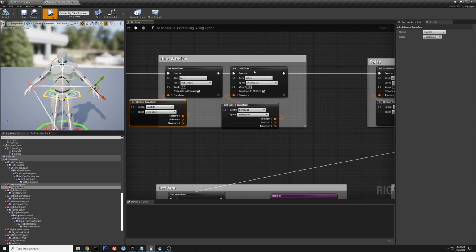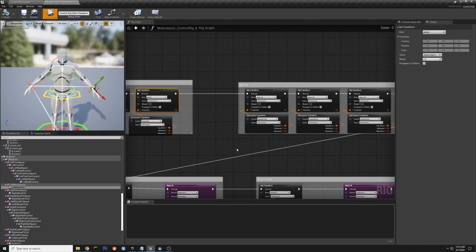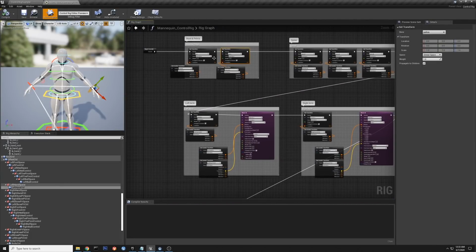Now we move on to the next step for the pelvis, for the spine, and so on and so on. Every frame, all these process. It's very fast and it can be used real time on your characters in game.